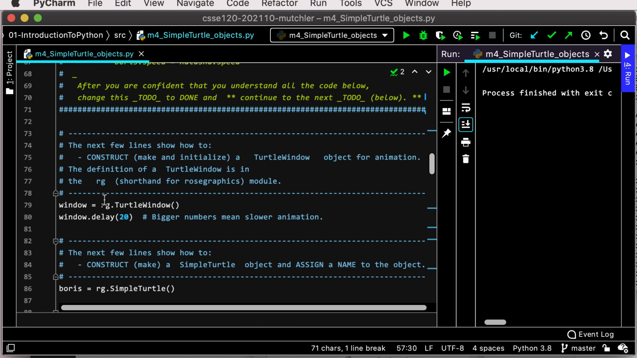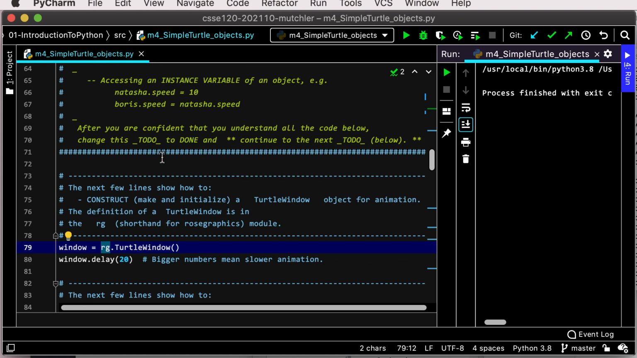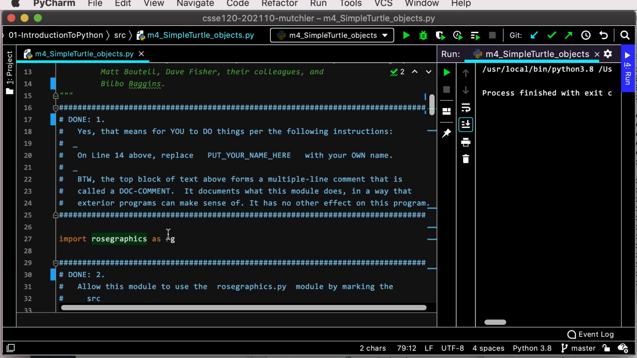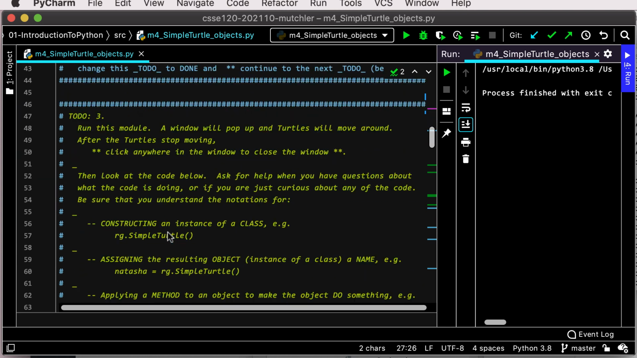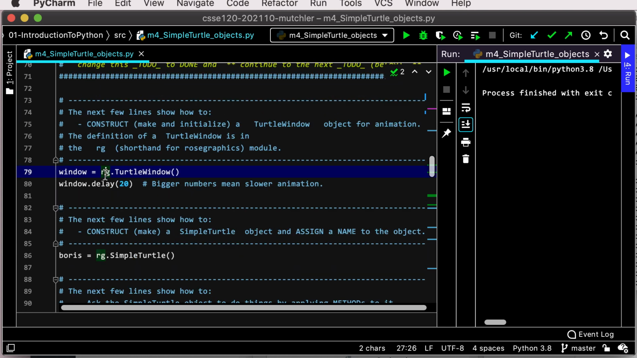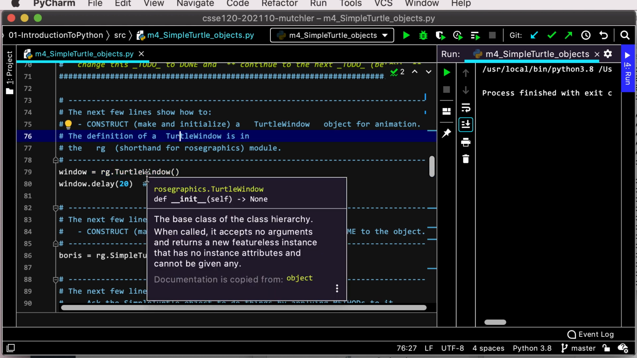So I'm going down there and I'm going to show you the notation. That line constructs an instance of what's called a turtle window. We can tell that it's constructing an instance. It's from the Rose Graphics module, RG being short for it, import Rose Graphics as RG. So the RG dot just tells the system to go off to look for something for turtle window in Rose Graphics. And if you hover over it, you get a little bit of not particularly helpful documentation. More on that shortly. But notice what the notation is.